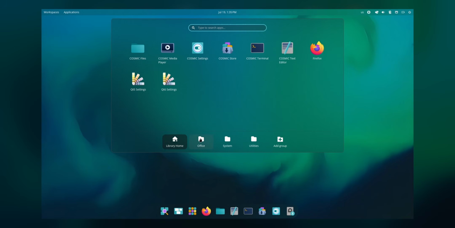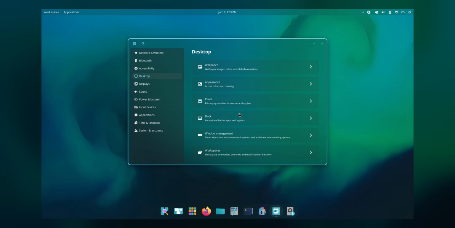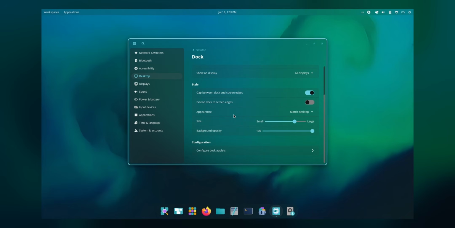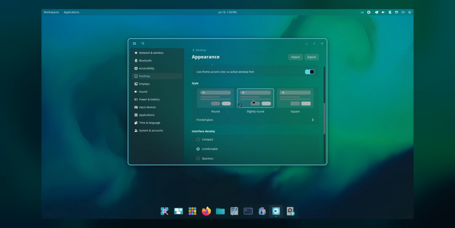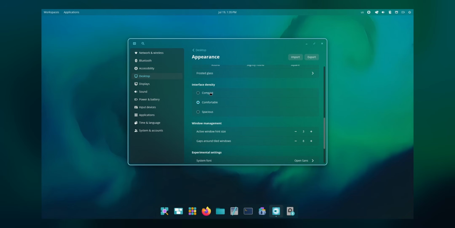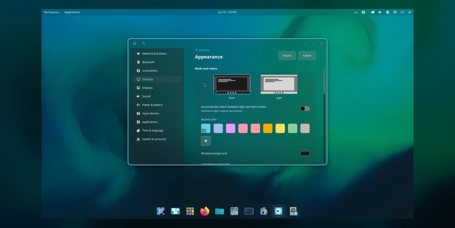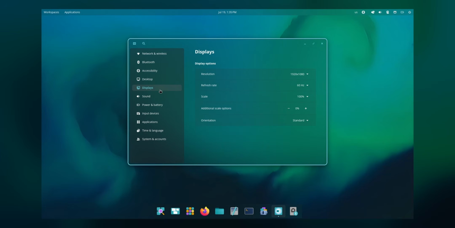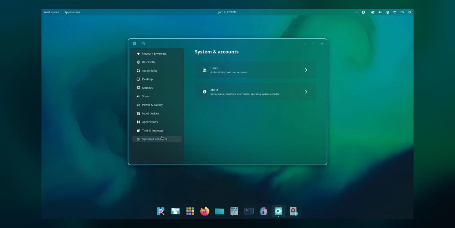And going through the applications, Cosmic is now almost like a full-fledged desktop if you ask me. Well, I would like to change one thing in appearance. Let me show you first. Appearance. I would like it slightly round, not too round. That's what I like. We also have an option for interface density. What if it's compact? What if it's spacious? I like spacious. Yep, I like it. Then talking about the display, power and battery, I'd go with high performance. Let's check the system, okay?